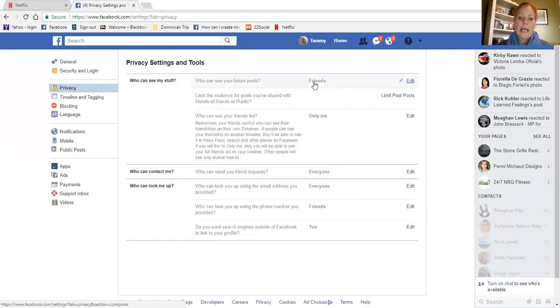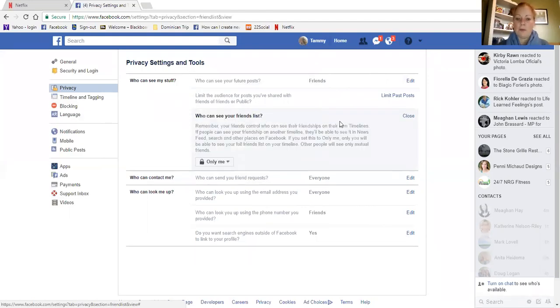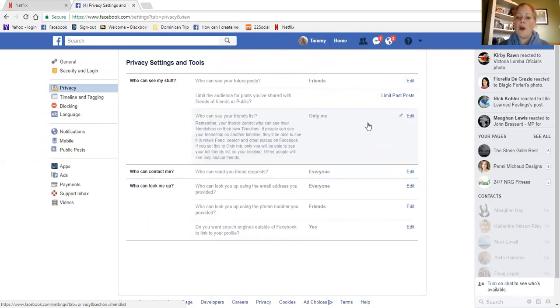make public. And of course, you're going to see on here who can see your friends list. I highly recommend that you edit this and change the privacy to only me. This way, other people don't have access to your friends list and therefore not being able to contact them. So make sure you go through this section of the settings. But here's the other thing you need to do.